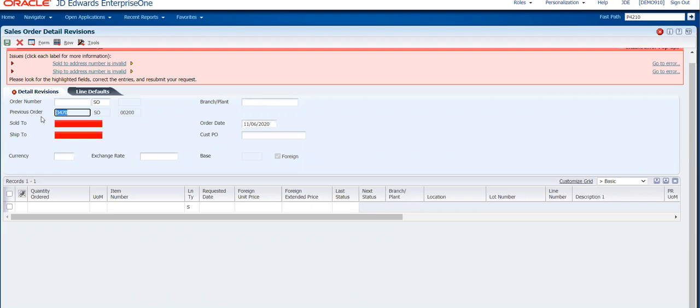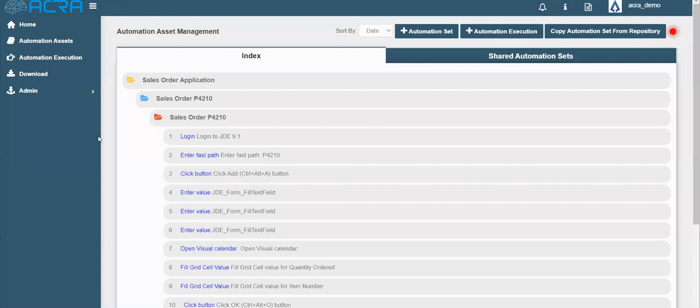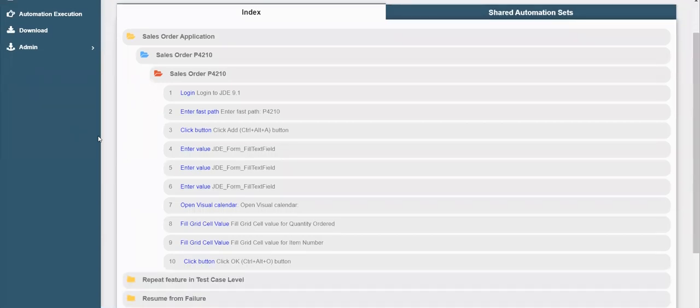Now let's see how to store this value in a store variable. Let's go back to the Akra Cloud. Here, if you see, all the actions that we have performed in the JDE web page, right from login till the action of clicking OK, have been captured as test steps. Now let's turn off the recorder.